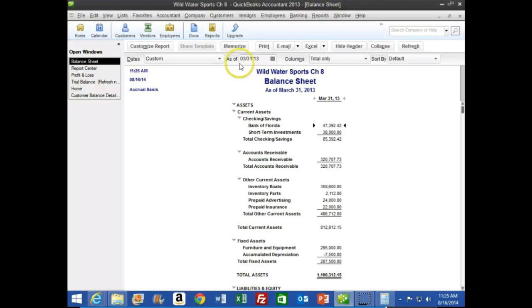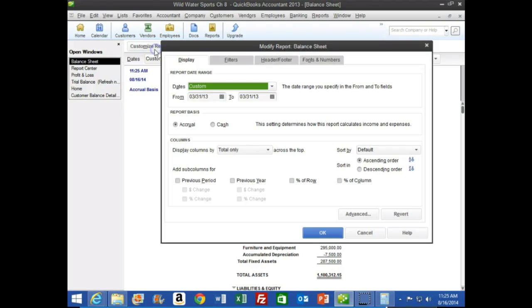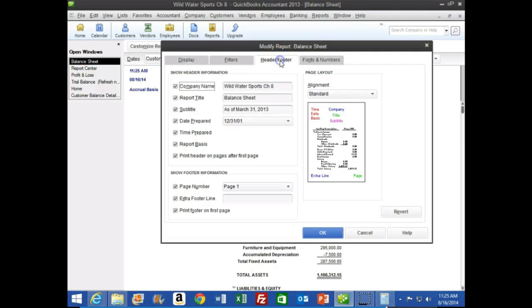Number 11 then says modify the report header to remove the date prepared, time prepared, and report basis. So we're going to go to customize report, going to go to the header and footer tab. We're going to remove the date prepared, time prepared, and report basis like so. Change the from date in the display tab to 1/1. So I'm going to go back to the display tab.